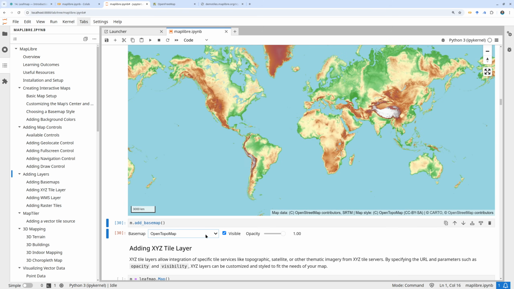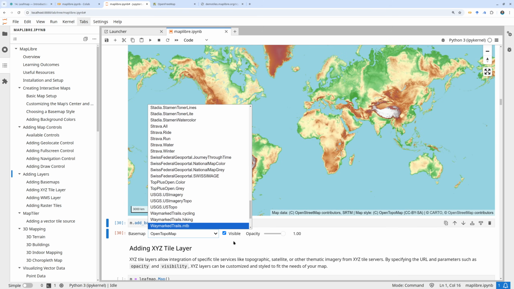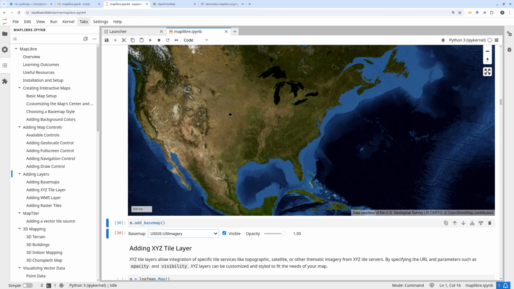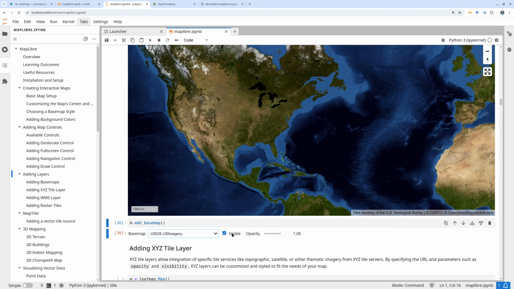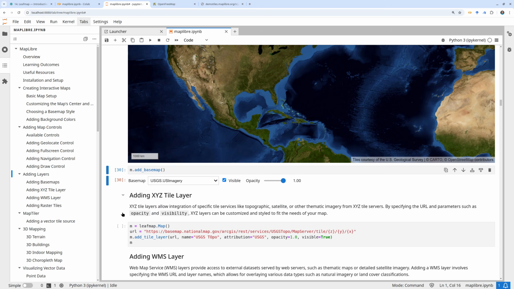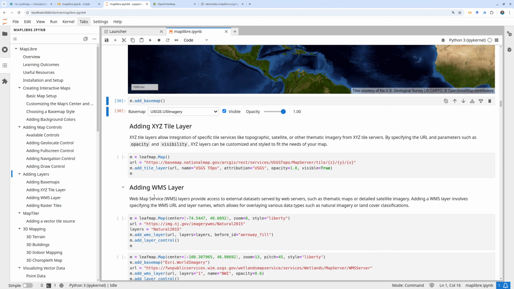So if you need some base map, this one can be useful. For example, the USGS base map, right? Pretty cool. And you can change the opacity, and you can turn it on and off. So this is just a built-in base map, but sometimes you have some other web map services you want to add, for example, an XYZ tile layer, or it can be a WMS, web map services tile layer.